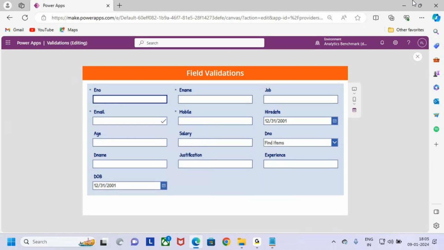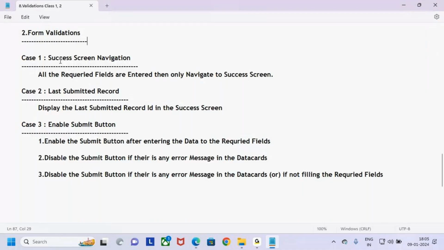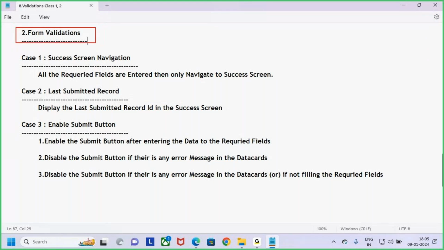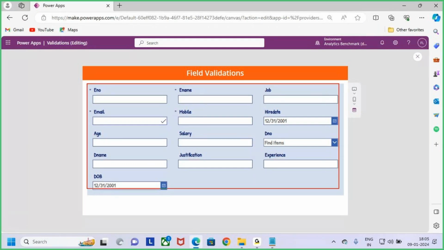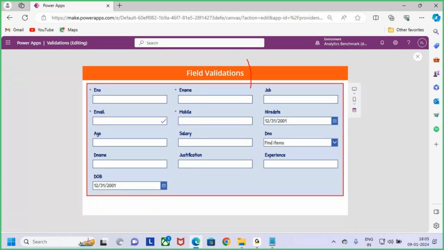And now in today's session, we are going to discuss about what? We are going to discuss about the form validations. Now see, what is this form validations? Now see, this is my form, guys. Now I need to perform some validations on this form. Now how to perform the form validations?